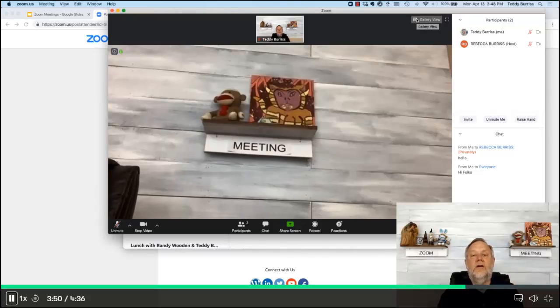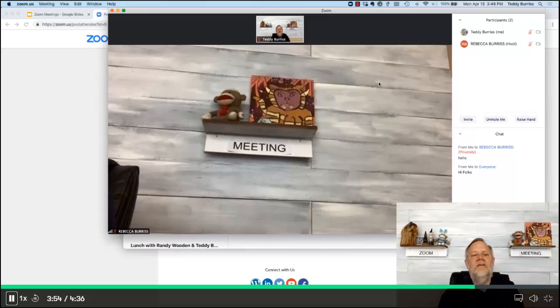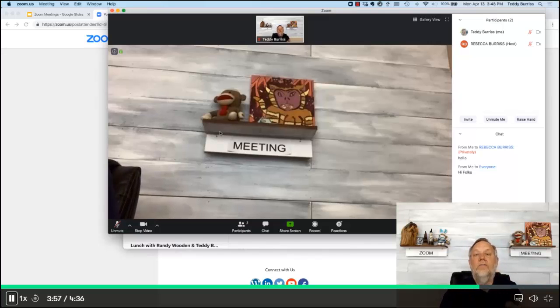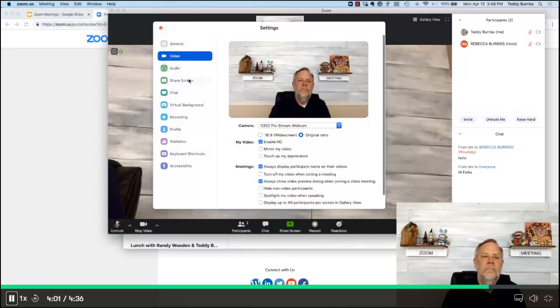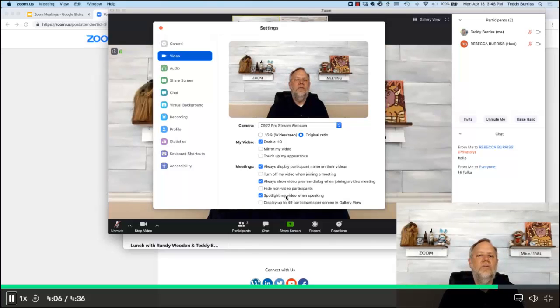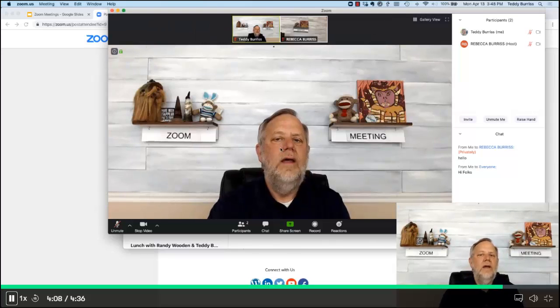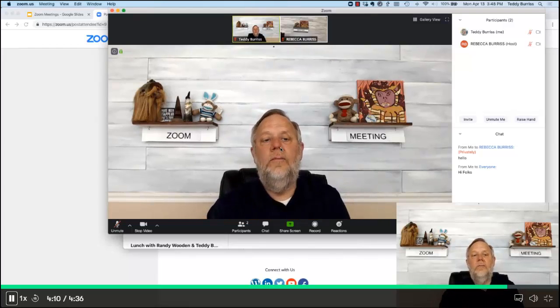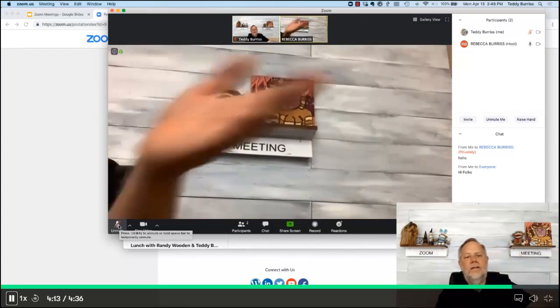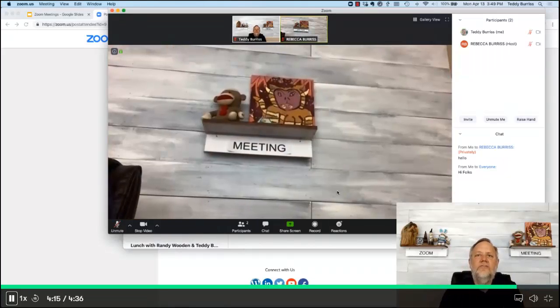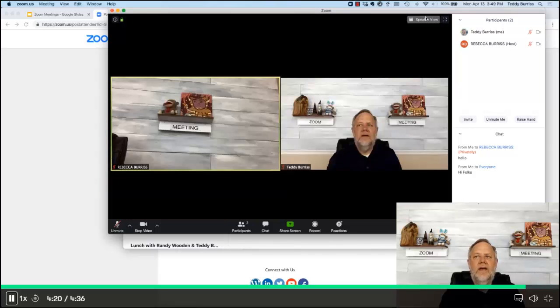If I switch to speaker view, then it shows her, because of the way I have mine set up, it will always show her. And the way I've changed that, again, is I went over here under video settings, and I've chosen video. So I don't have this turned on. If I turn that on and come out of it, now when I'm talking, it's going to show me. If Rebecca's talking, it's going to show her. So again, it's pretty straightforward. If I stop, go back to gallery view, it's really pretty straightforward.